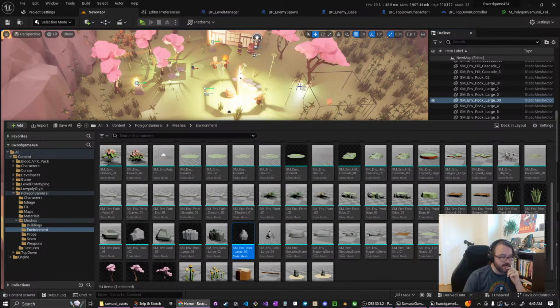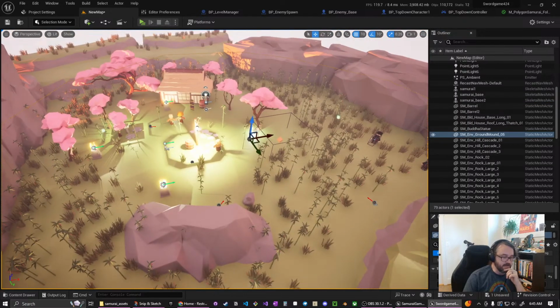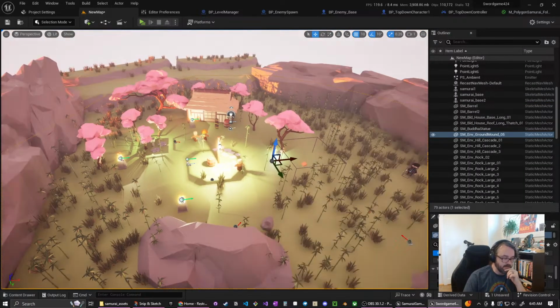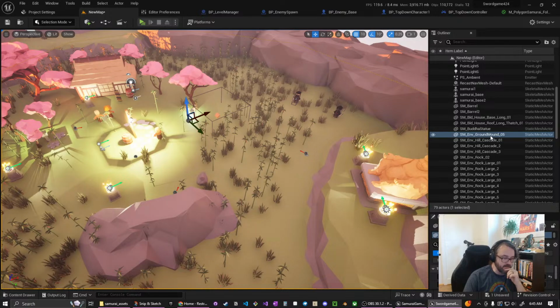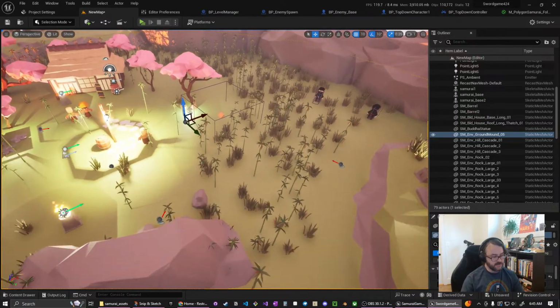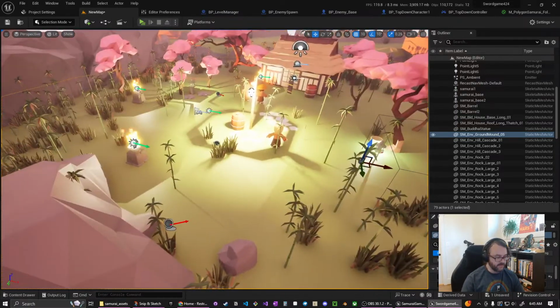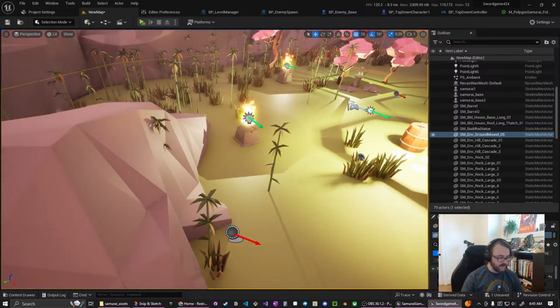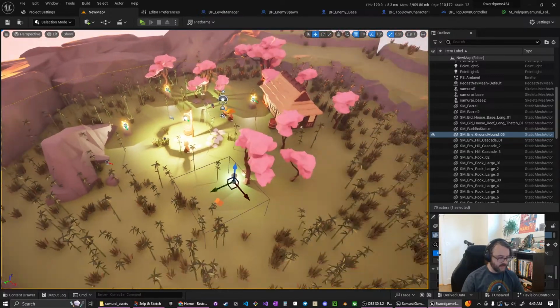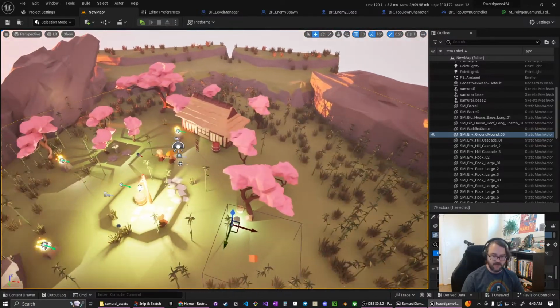Okay, so yeah, with the landscape color, right now, this is literally just the floor that they provide, the ground that they provide. I think I will use a landscape at some point, but I don't know.